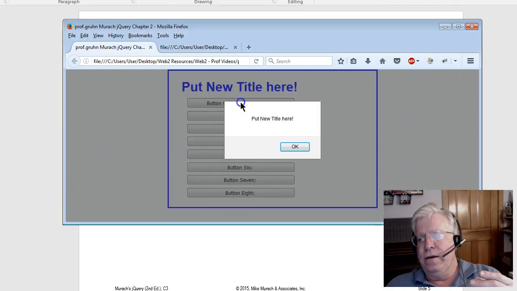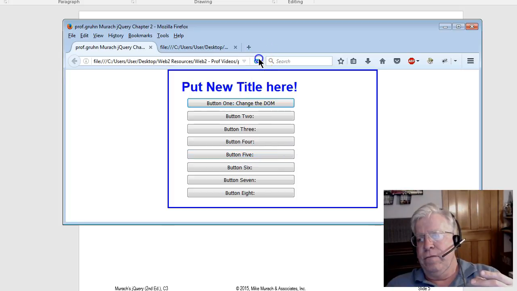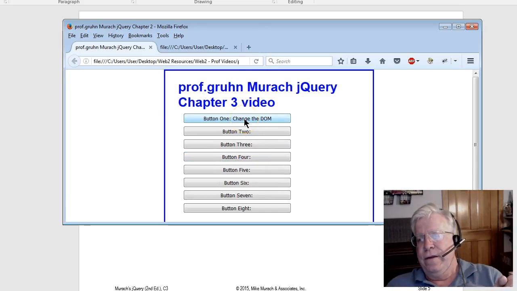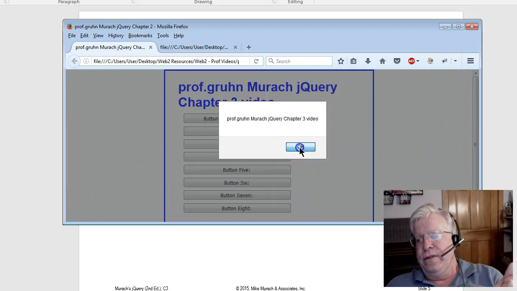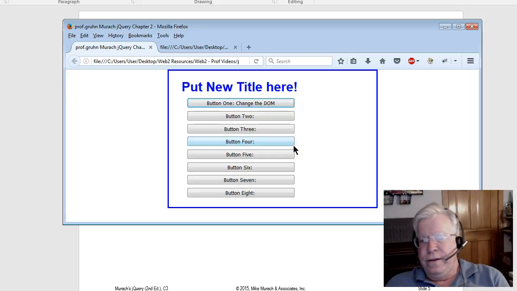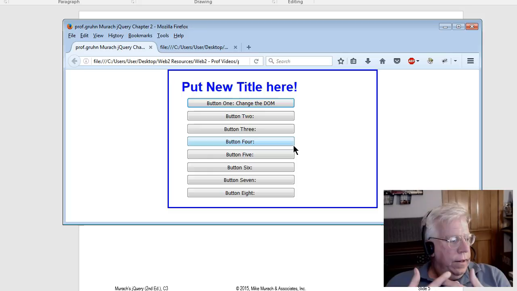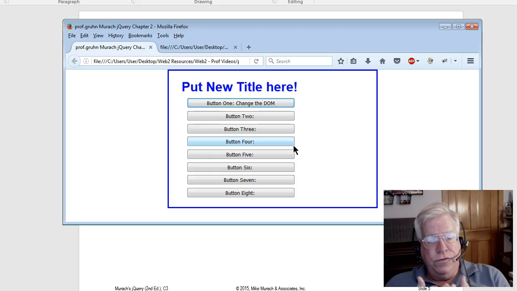Let's watch it again. I got to refresh the page, and then there's the thing, boom, and the alert happens. So page 100 is proven to be true that we can use JavaScript to in fact change elements in the DOM, and they change instantaneously.